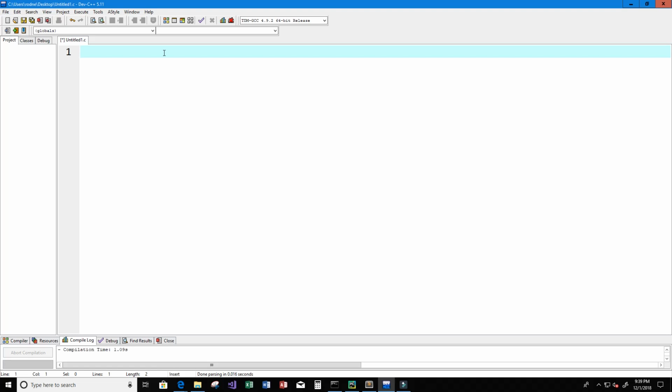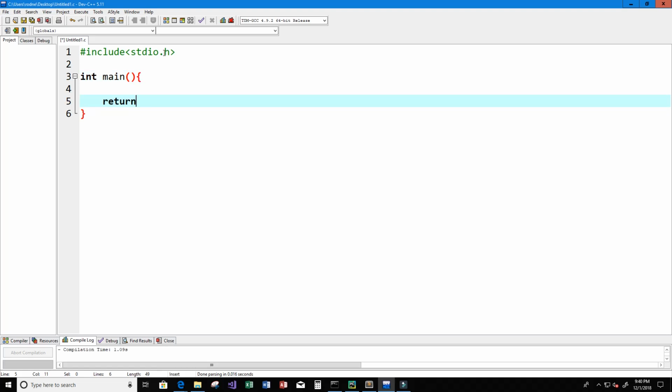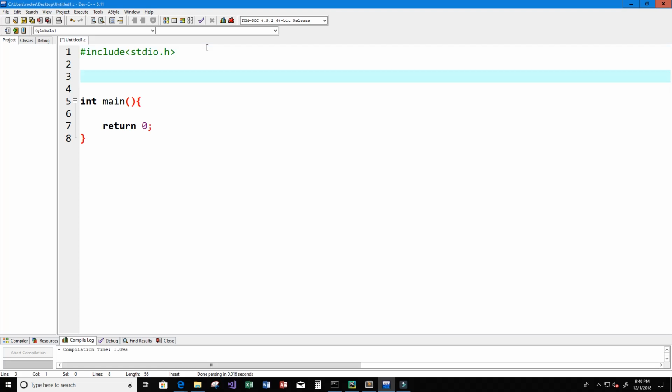So let's go ahead and get started here by first including our library, stdio.h, and then we're going to create our main function, so int main, and we need a return value, so return 0 at the end there. Now let's go ahead and create our enum data type.